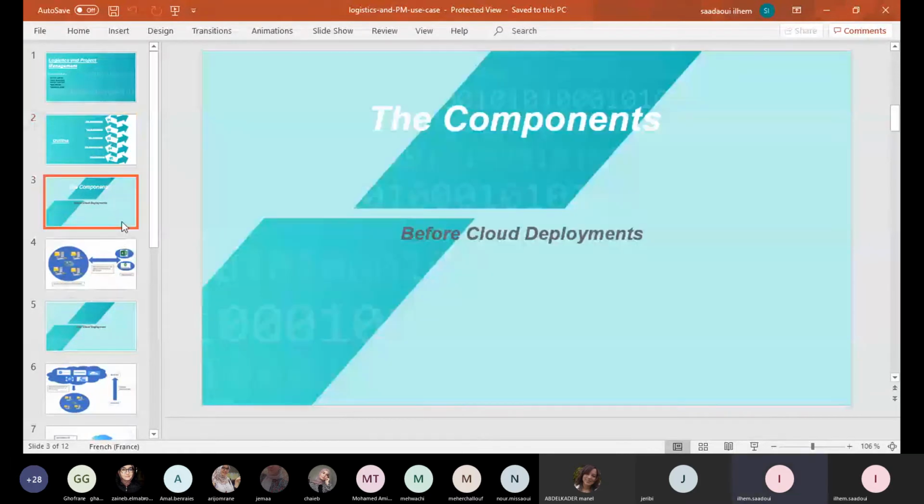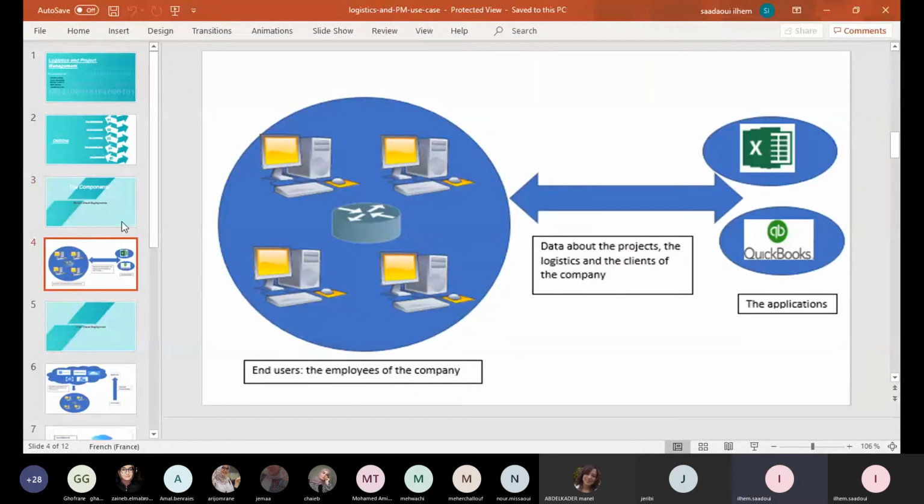For the components of this cloud before the cloud deployment, we can see through this graph that before cloud deployment, the company used a combination of QuickBooks and spreadsheets to analyze and manipulate the data. The system was inelastic and the tasks were made by hand, which led to so many errors and a huge waste of human capital.